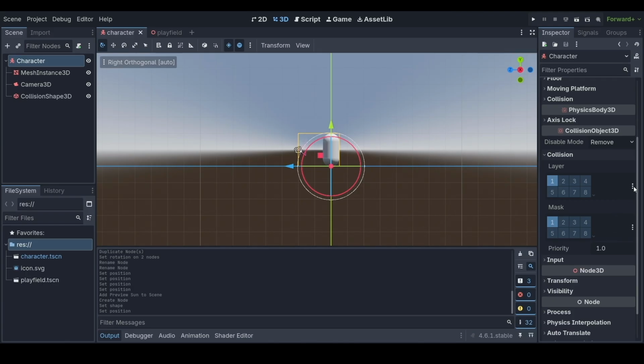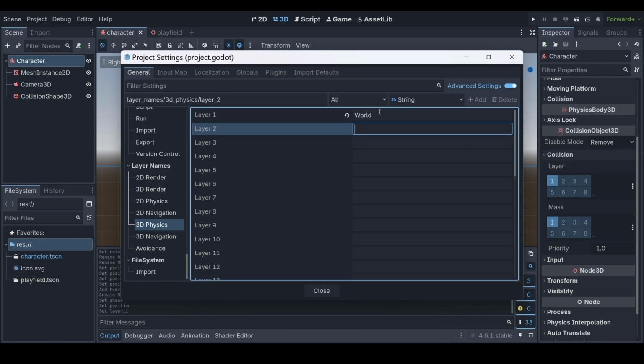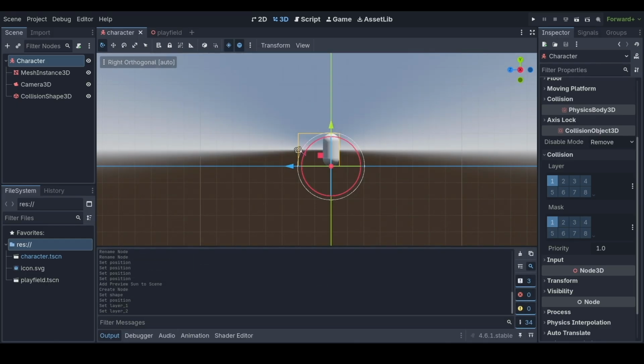Click on the group of 3 dots to the right of the layer boxes and select Edit Layer Names. Change layer 1 so that its name is World, and layer 2 so that it's called Player, then close the dialog. You can verify that the layer names have been changed by mousing over the layer in either the layer or mask groupings. Now that we've done that, we'll change the character's layer to Player by clicking on layer 1 to deselect it, and then on layer 2 to select it. An object can either belong to or mask against more than one layer at a time. The mask should already be set to World, so we can leave it alone.